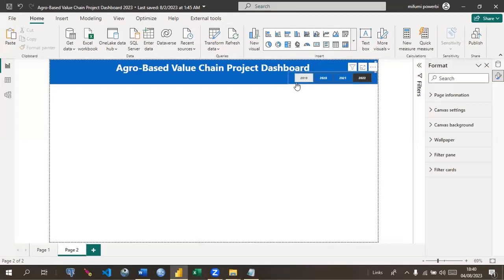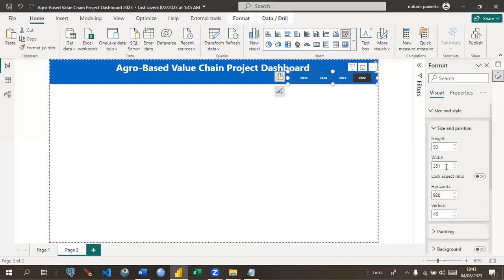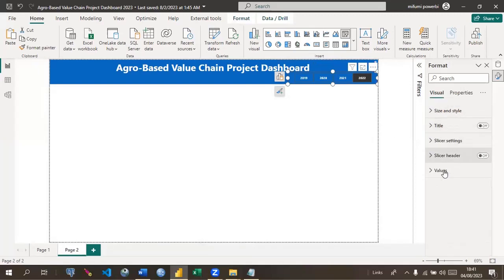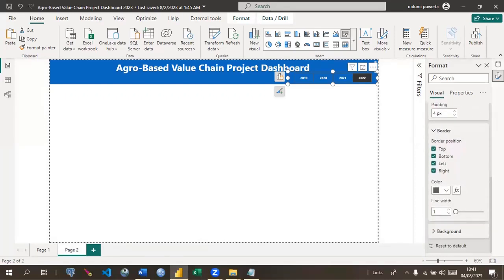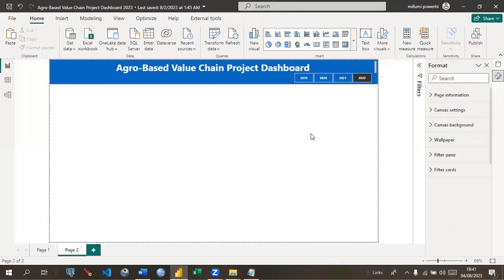All right. Now you can see the color here. For this, I'll just select values. And then for the border, let's give it some white border, right? Something like that. Now you have your timeline here.